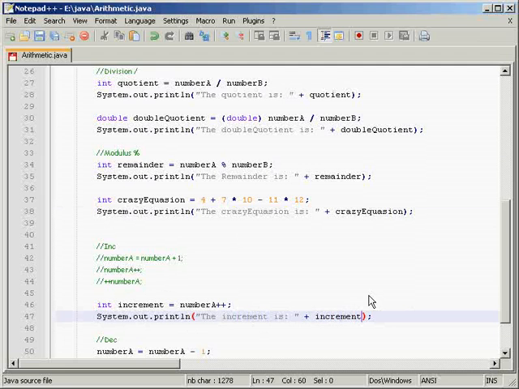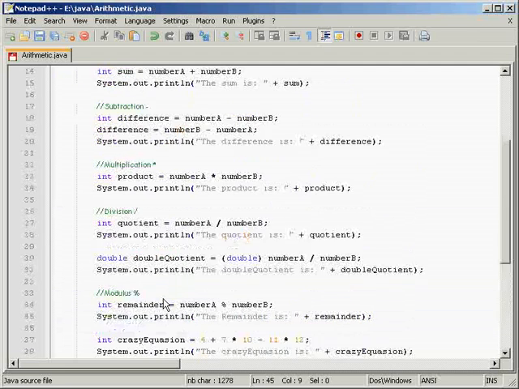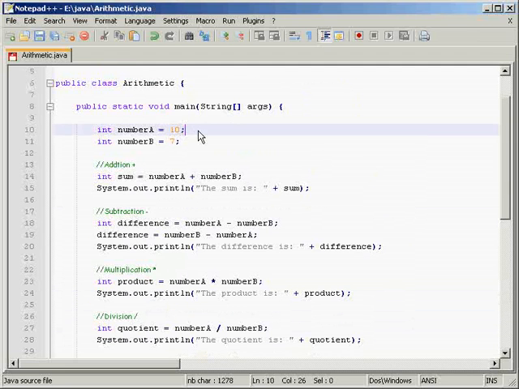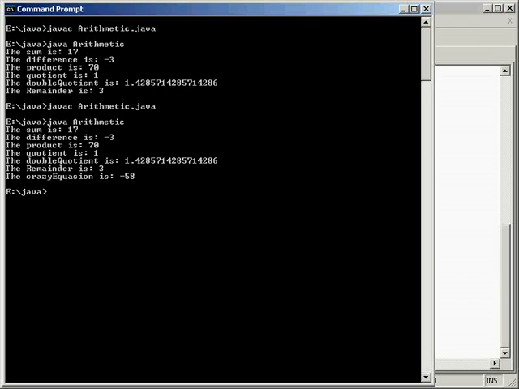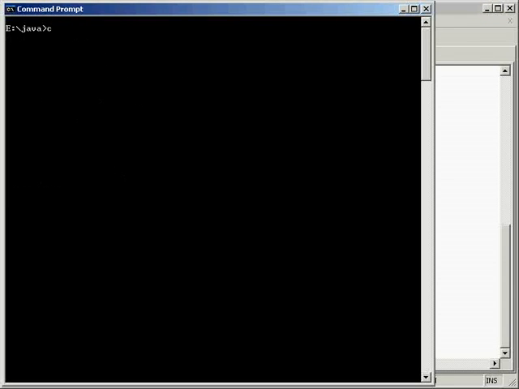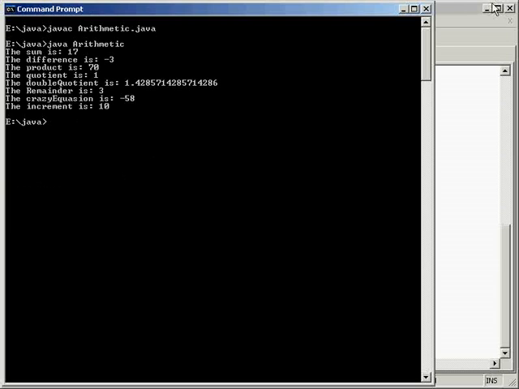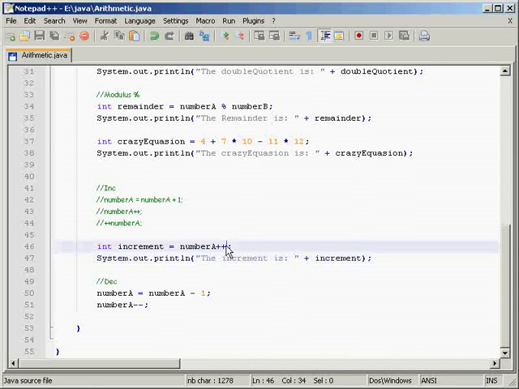Now, remember, I commented these out, so when we get to this line of code, number A will be equal to 10. Okay? And then we're incrementing it. Okay, that's what we're doing. So we'll just run this so we can see what's going to happen. Increment is 10. Now, we've incremented number A here, but it's still put 10 in here. That's what I'm talking about, pre-increment and post-increment.